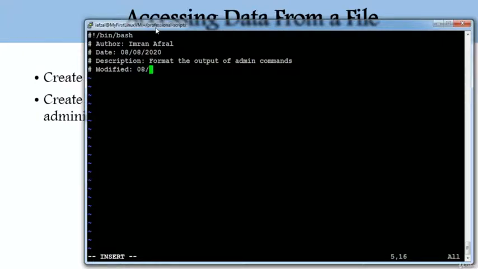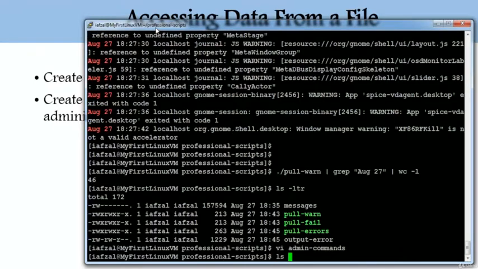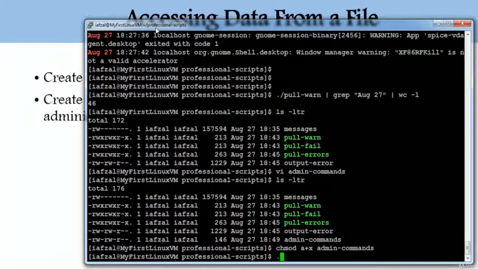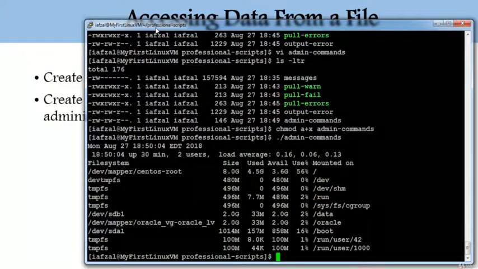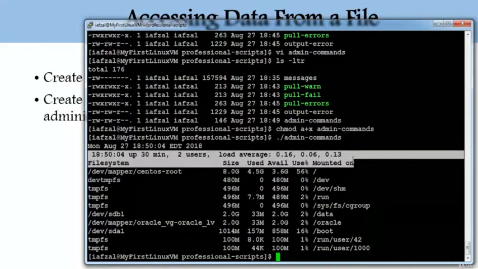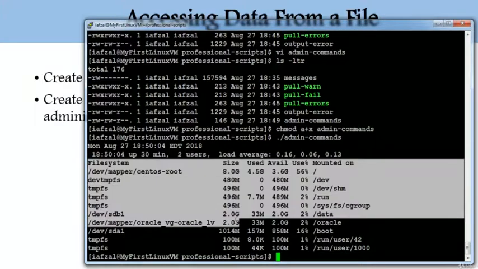2020. Okay, now what are the commands that we wanted to do? Let's do some administrative commands like date, uptime, and df minus h. Let's say we run it. Before we run it, we have to give executable permissions. And now when we run it, you'll see I have the date right here, the uptime, and the df minus h.